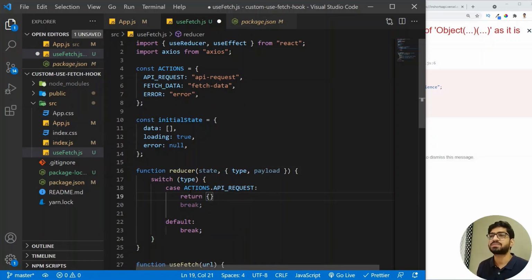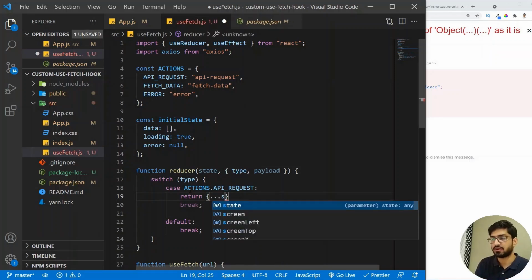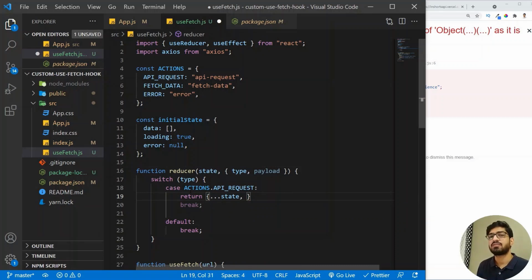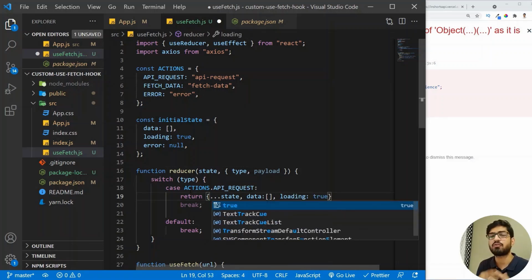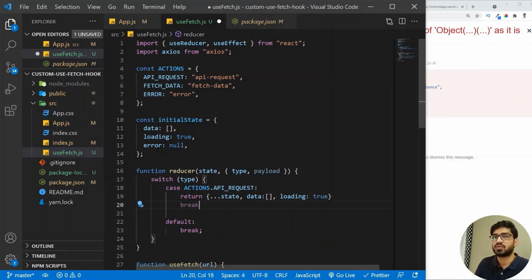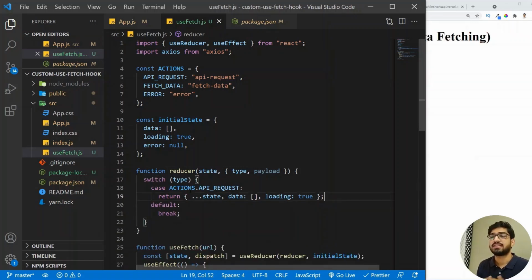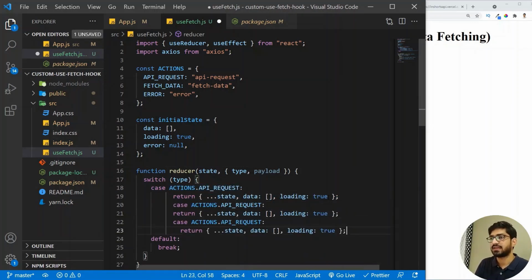And while returning the object, I'm going to take all the initial state first. So let me add the ...state. And the attributes that are changing here: I need my data in that case to be an empty array, and I need to make the loading true because I want to show that it's loading, and I'm going to remove this break. All right. Now let's write the other two cases as well. So I'm going to copy this and add it here and here.